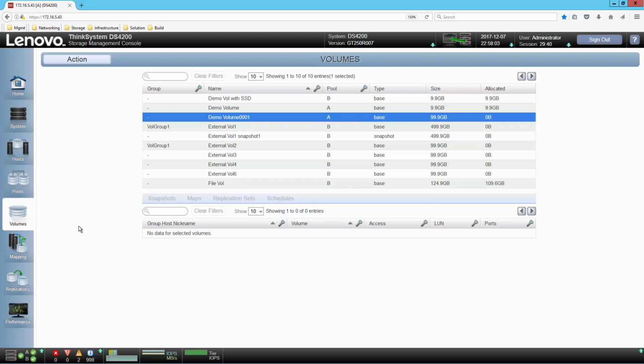Those are some of the basic tasks I would perform, possibly on a daily basis. And in our subsequent videos, we'll look in some more detail at other things I might want to do.